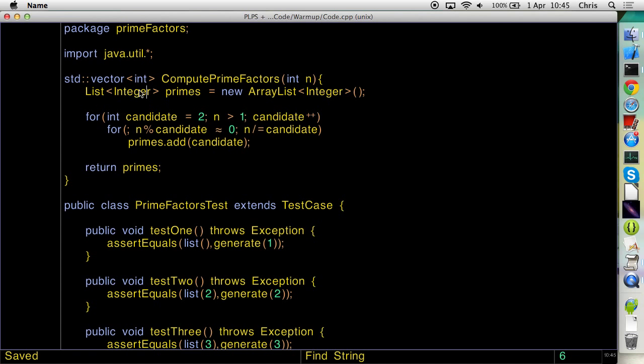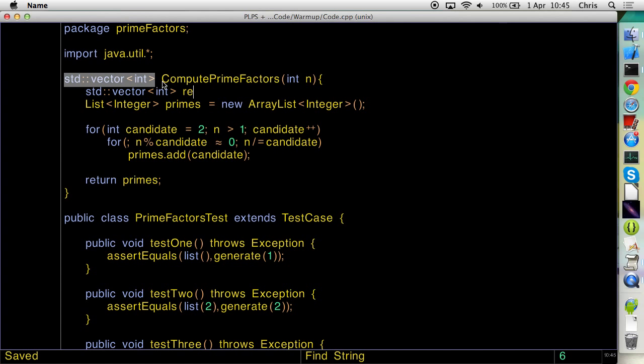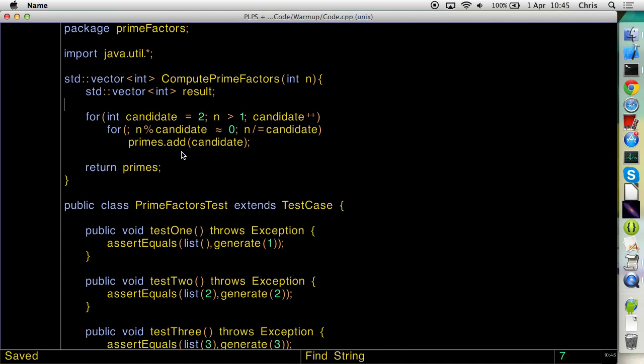So what have we got here? We're creating a new array list and putting it into this object here. One technique I like to do is just to have a variable called result. And anytime you see this name result, what that means is we're going to return result. It just keeps it really simple. So when you see result, you can just think compute prime factors, and result just returns the name of the function, whatever it happens to be.